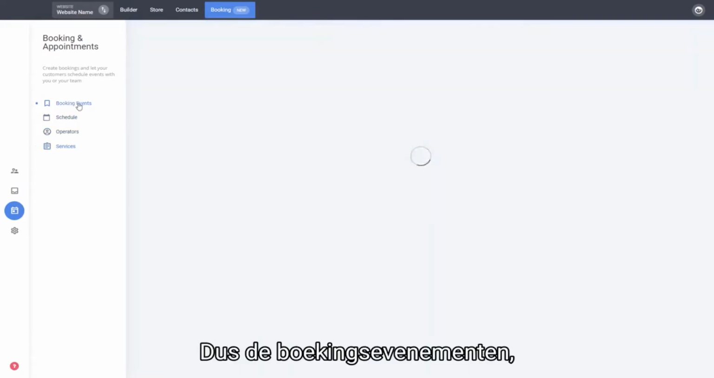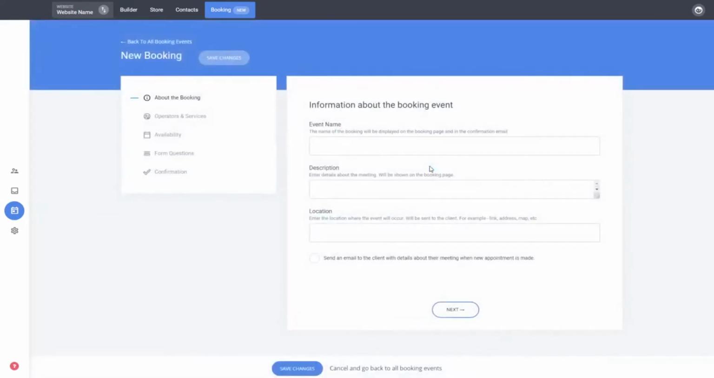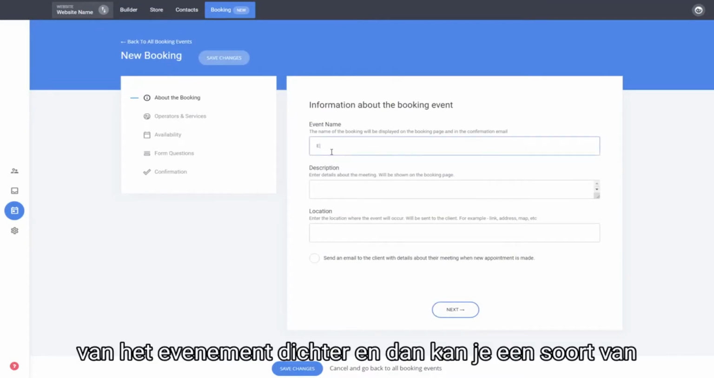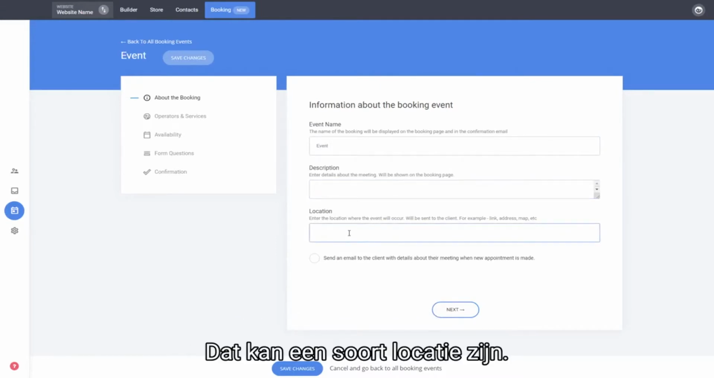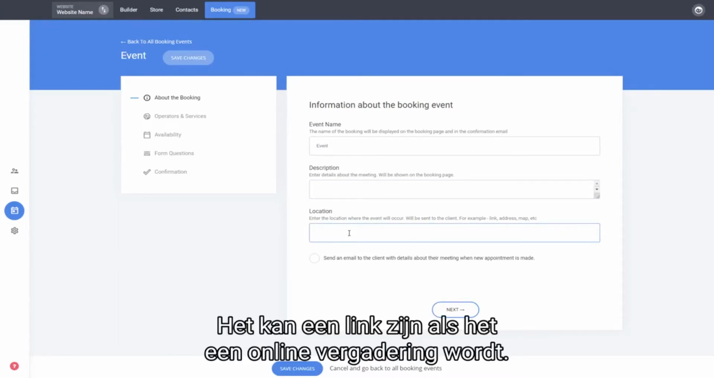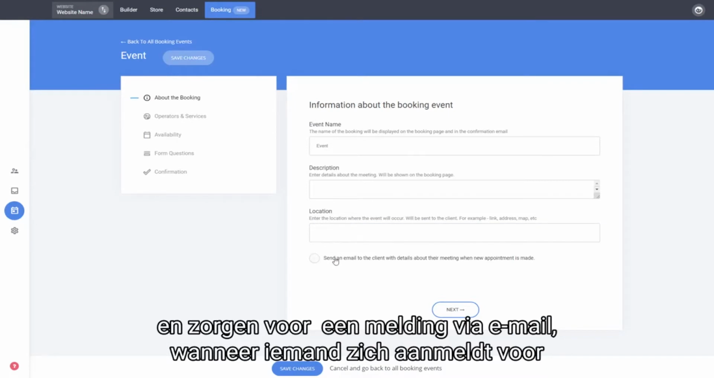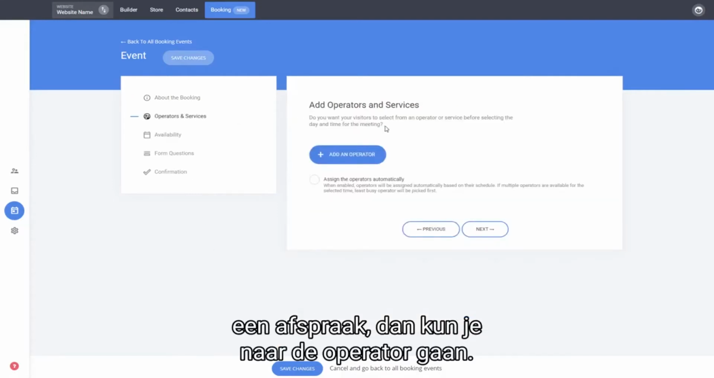So the booking events. Let's start our first event by clicking on create a new booking event. Now in this section you'll be able to add the name of the event. So let's go to event. Then you can have some kind of description, a location where the event will be happening. That can be a location, or it can be a link if it's going to be an online meeting. So whatever you wish you can add there, and have a notification for email when somebody signs up and books an appointment. Then you can go to the operator.